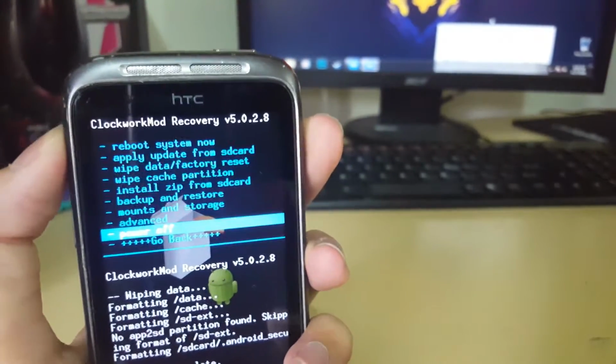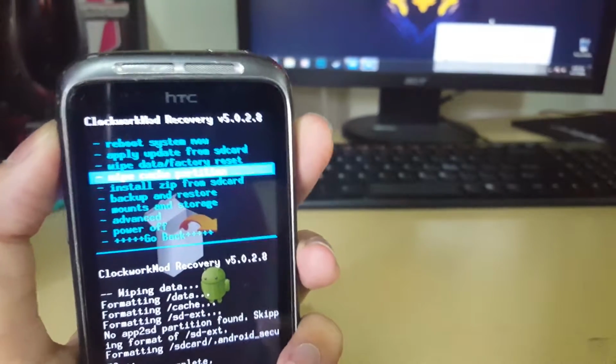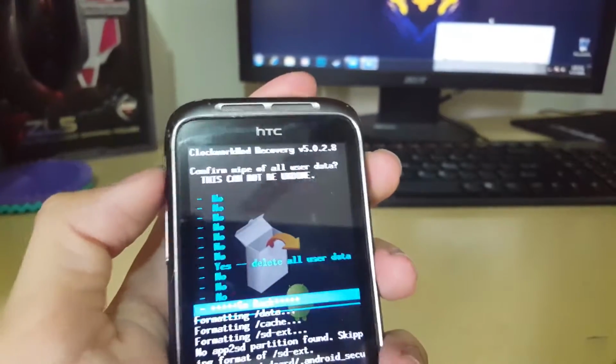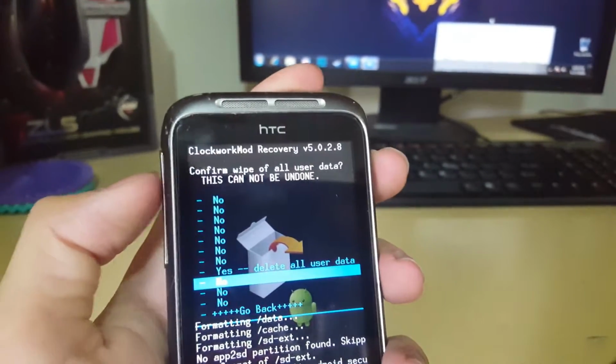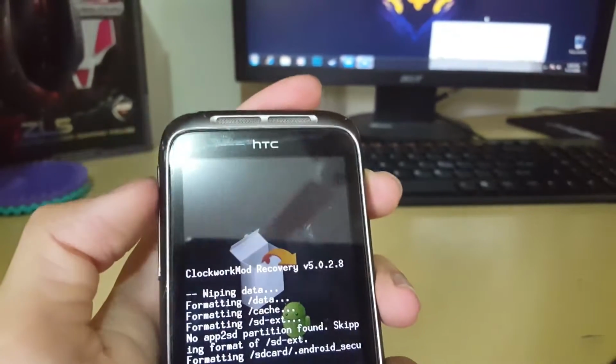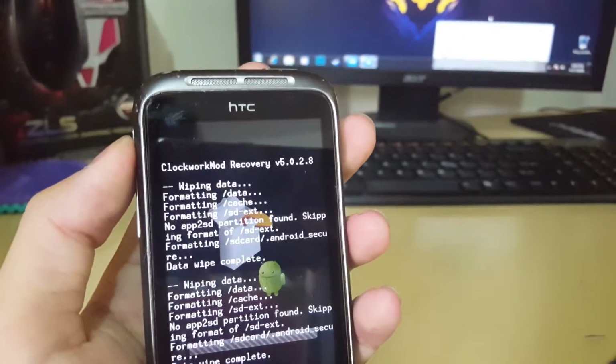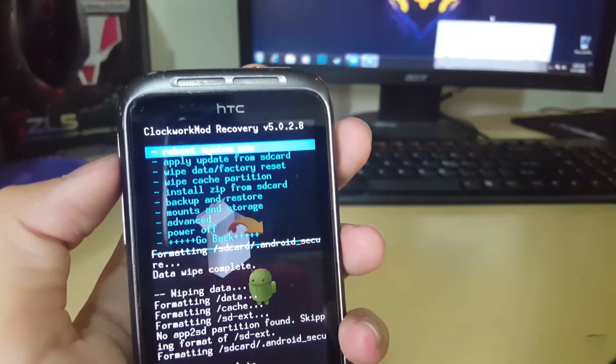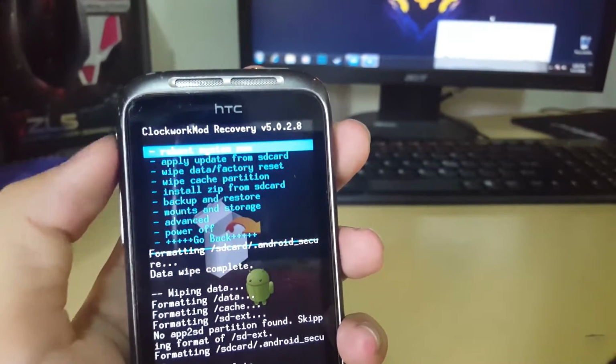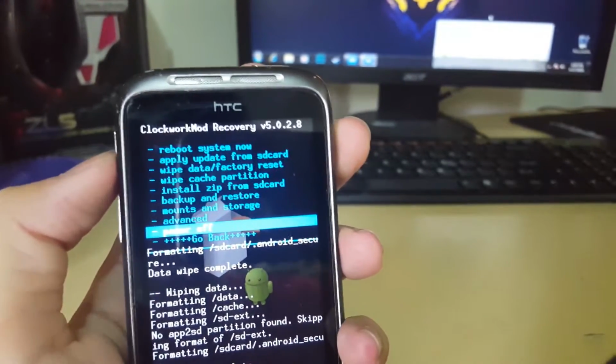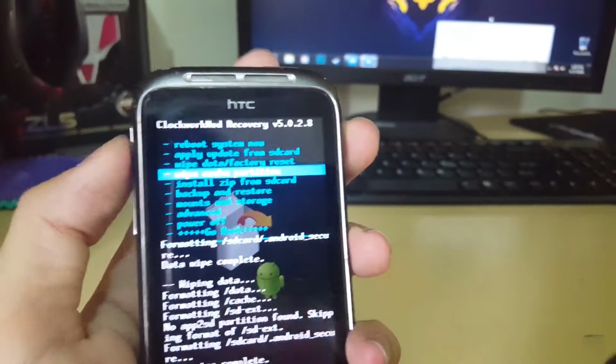We have to do it twice, just to be safe, right? What if sometimes it gets cancelled? So we have to do it twice. We have wiped the data factory reset. Now we have to wipe the cache partition.